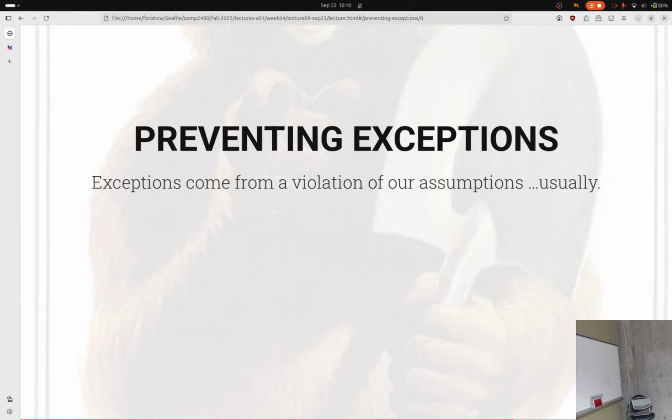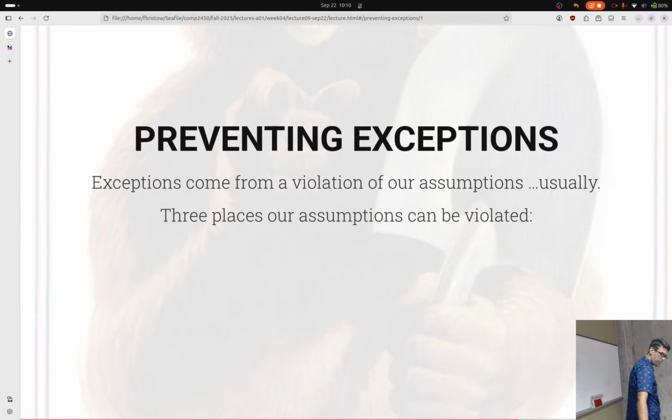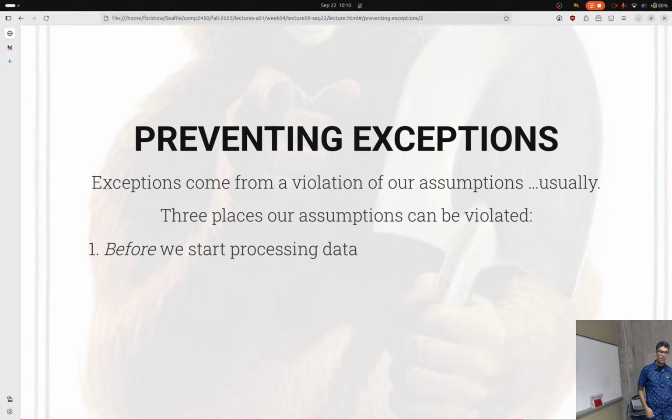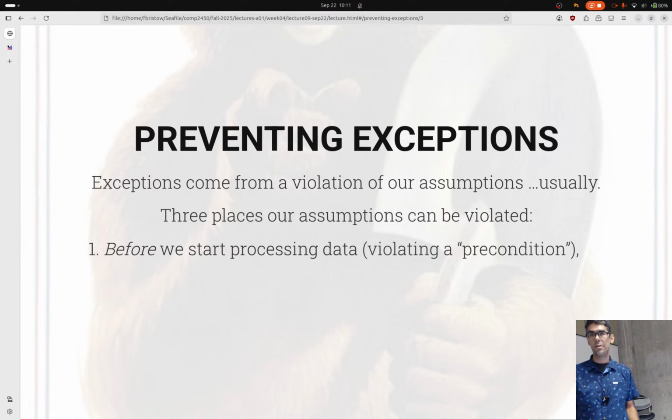Generally, these are coming from violations of the assumptions that we've made about the state of our application. And there are three places where these assumptions can be violated. One is where we're starting to process data, but we haven't actually done it. Somebody's giving us inputs that we're going to work with. And I'm going to use the word preconditions to describe this.